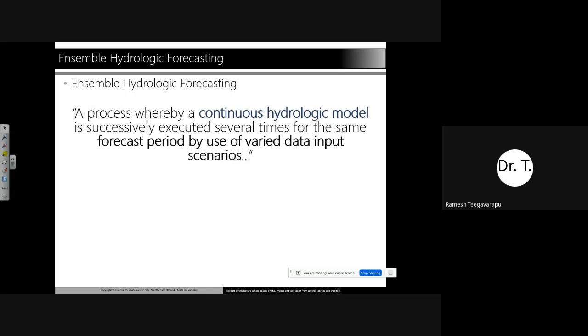So a good definition of ensemble hydrologic forecasting, or we can say ensemble streamflow forecasting if you're replacing hydrologic forecasting by streamflow, is a process where a continuous hydrologic model is successively executed several times for the same forecast period by use of varied data input scenarios. That's what it is.